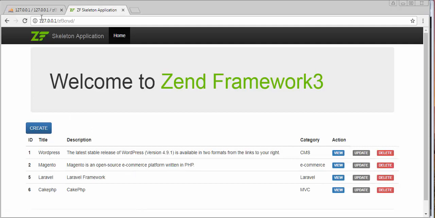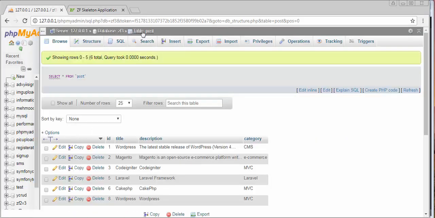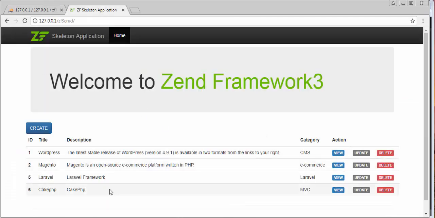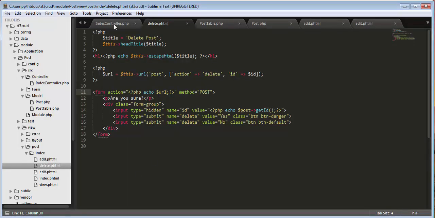So here we have created the URL, and the action will be the delete, and we have passed the ID of the post from this URL inside the action. And here we have created 2 buttons, and these names yes and no we have taken. These values of the buttons yes and no we have taken here inside our index controller.php file.